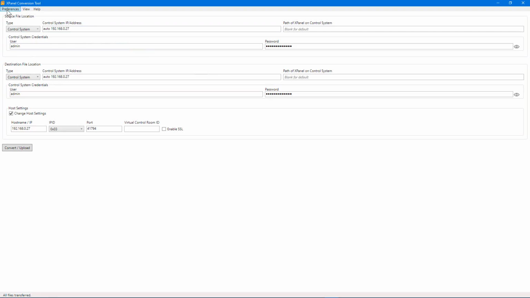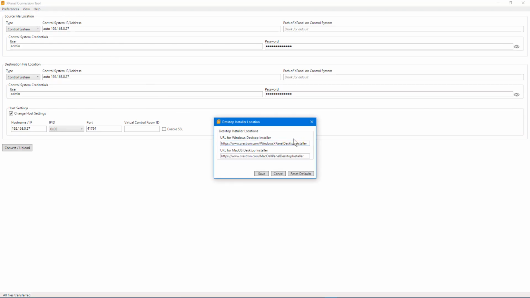Under Preferences, we can see the location the user is directed to in order to install the XPanel desktop installer. It is recommended that you leave the default Crestron locations or provide an alternate location where the installer files can be found. If you leave these fields blank, it will suppress the download button for the HTML landing page when the customer clicks their old URL to access the former web-based XPanel.